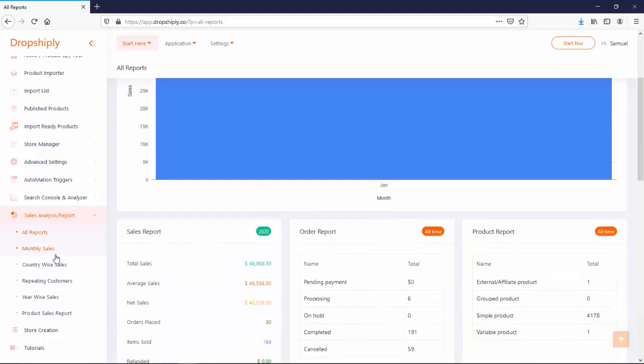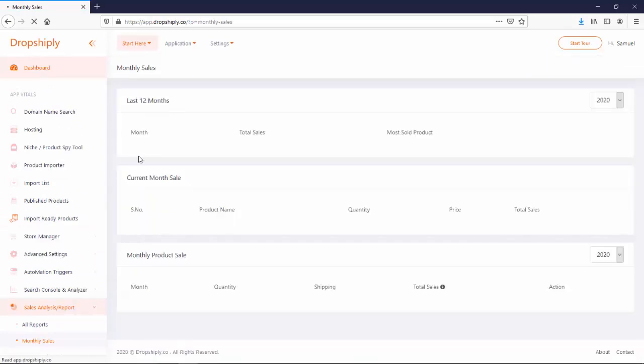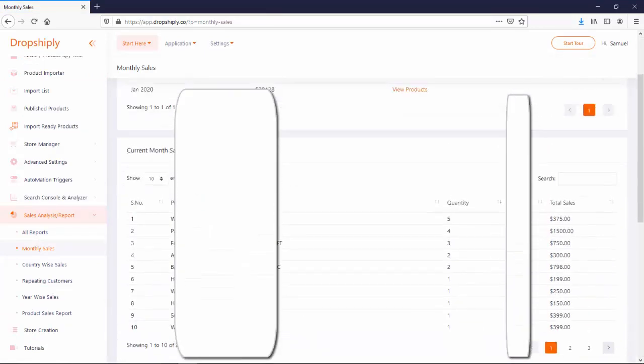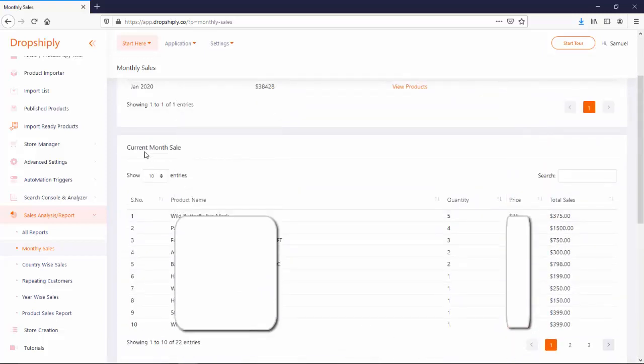And then we have also monthly sales, where you'll be able to check how much your store is actually generating monthly. Ton of information, pretty insane. Like monthly product sales, current month sales.